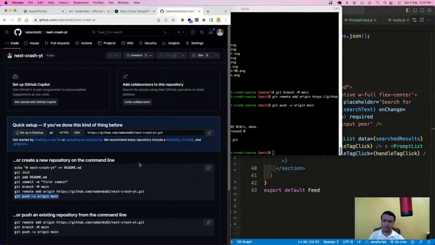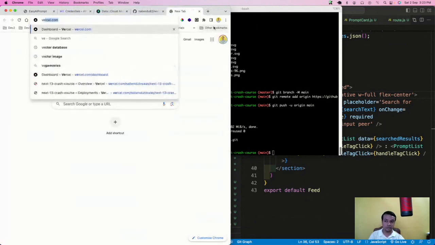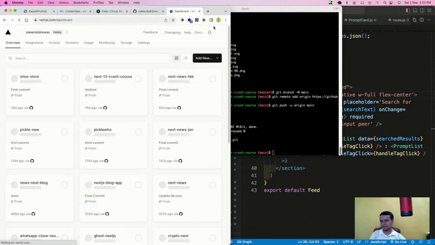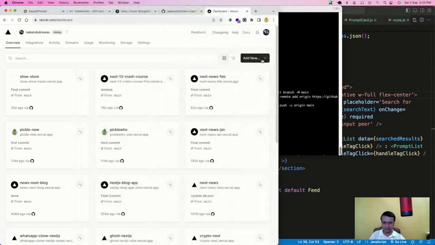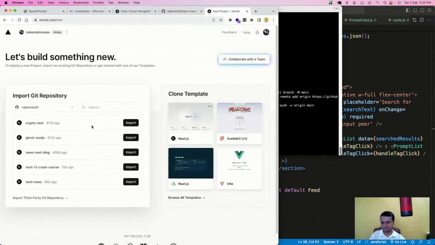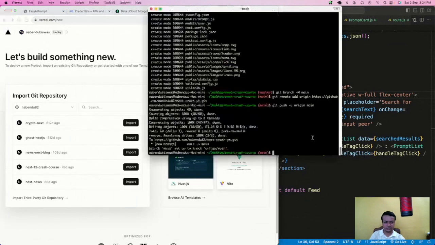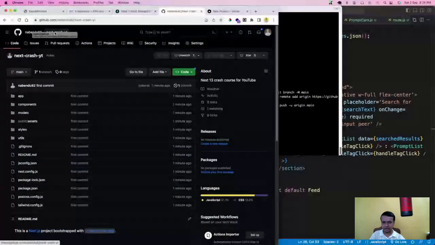Now we're deploying it in Vercel, because Vercel created Next.js. You can do it in Netlify also, but Vercel is much better because they know Next.js in and out. They are the ones who created it. Let me make it a bit bigger. Add new project, and let's keep the name unique. So the name is next-crash-yt.